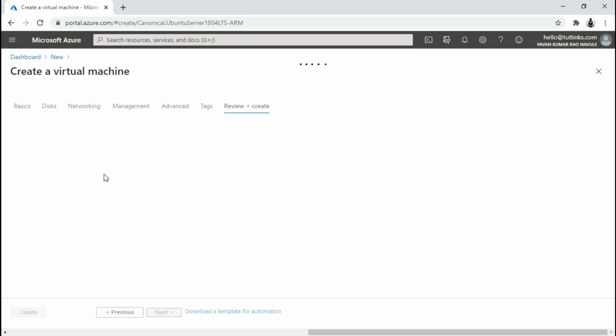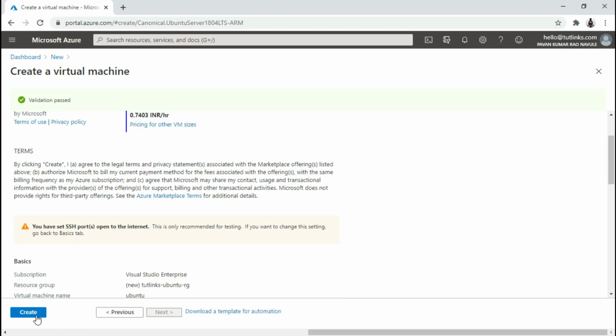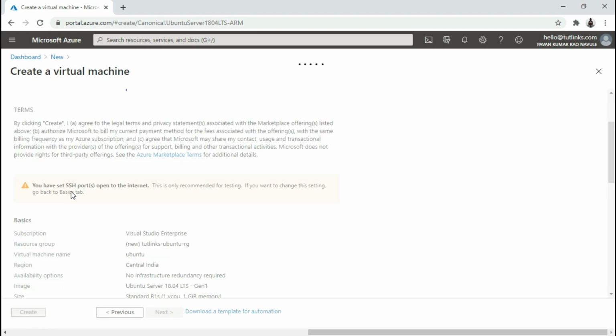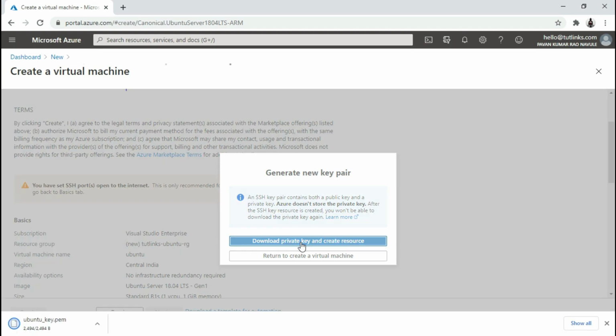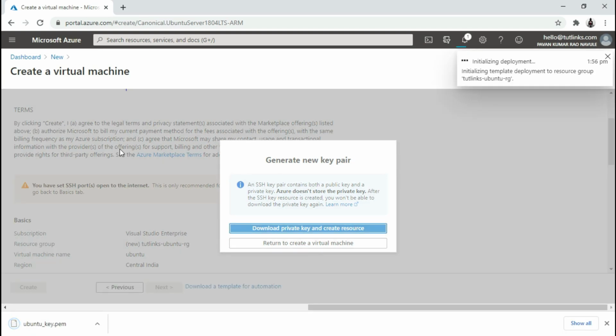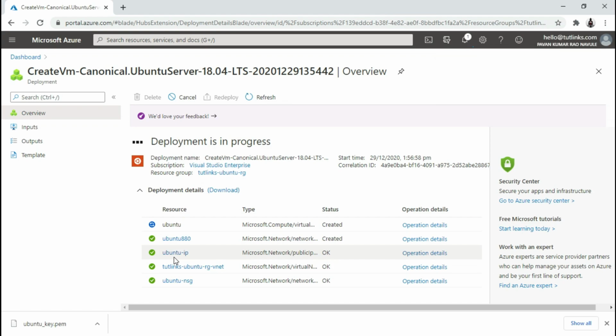Click on review and create. Ensure that the validation passes. Yeah, the validation passed, and click on create. Finally create the virtual machine, and we have to download the private key so that whenever we want to connect to this virtual machine via SSH, we have to provide this private key as an argument. Sit back and relax because the virtual machine deployment is going to take at least 3 to 4 minutes, and we'll come back once it is done.